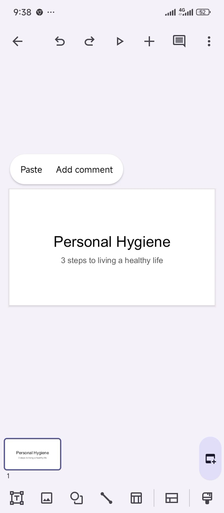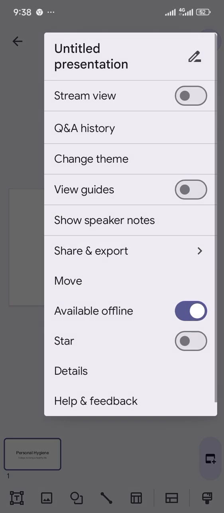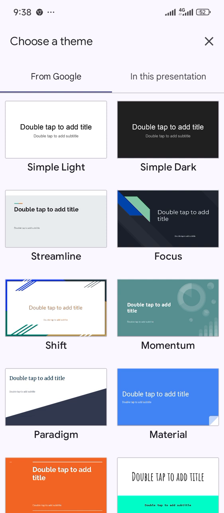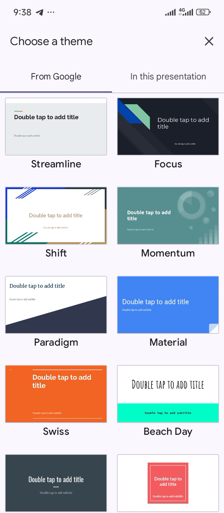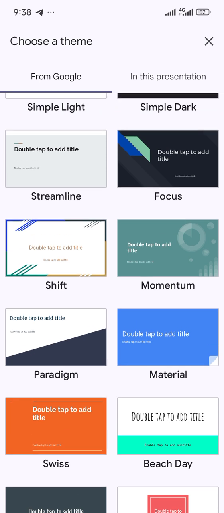So what you do next is you check your theme. Do you prefer this white theme or you want another theme? So what you do is for another theme, you can click on the three dots on top here to change your theme. So when you click here, you can see you have different themes. And what's the effect? Once you click on this, let's say you want to choose Focus here now or Streamline.